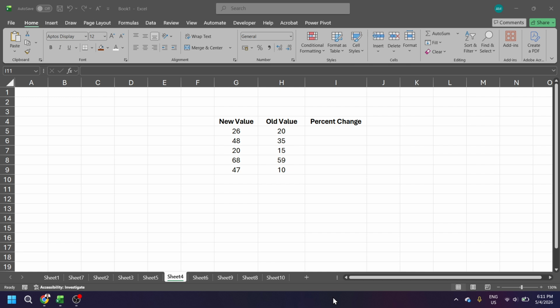First, click the cell where you want the result to appear. This should be an empty cell positioned near your original numbers so it's easy to read, like next to your old value and new value columns. Selecting the destination cell first helps you type the formula in the right place without overwriting your data.